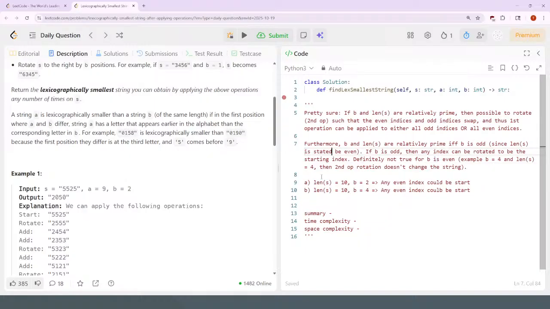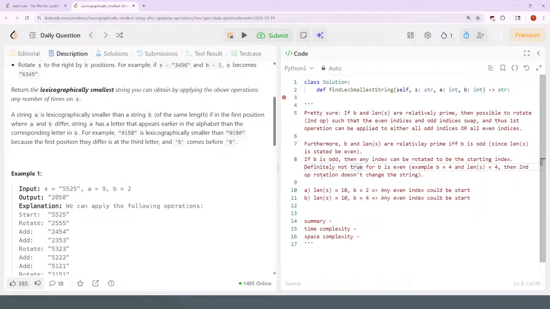I guess this is wrong then, actually. This is wrong. If b is a factor of the length of the string, then there is no kind of offset that you can make. So the start of the string is some multiple of b in that case, and that's a very finite set. If b is odd, this is false.